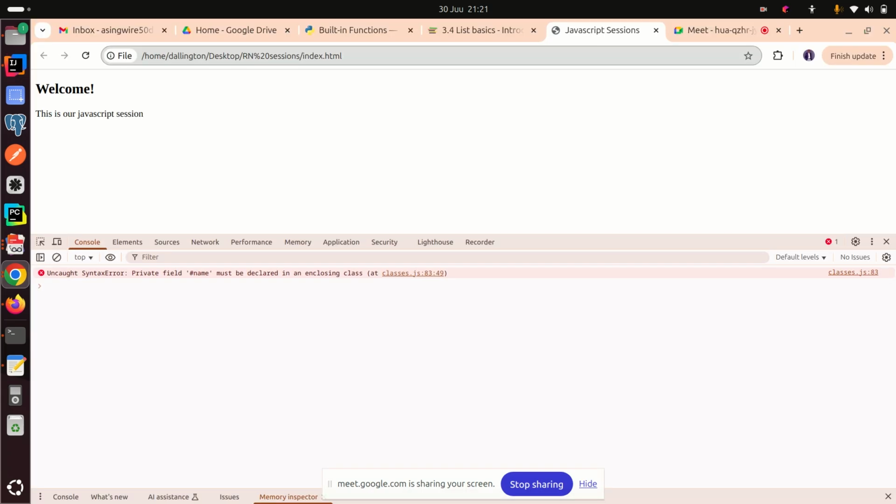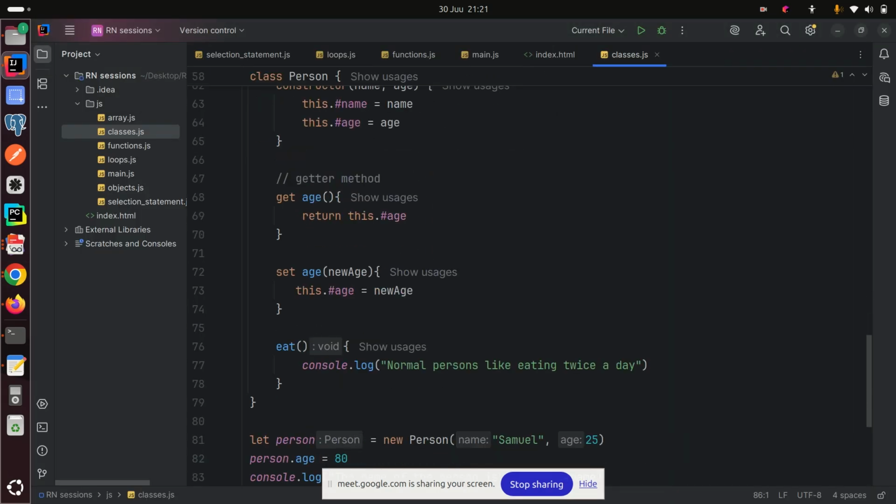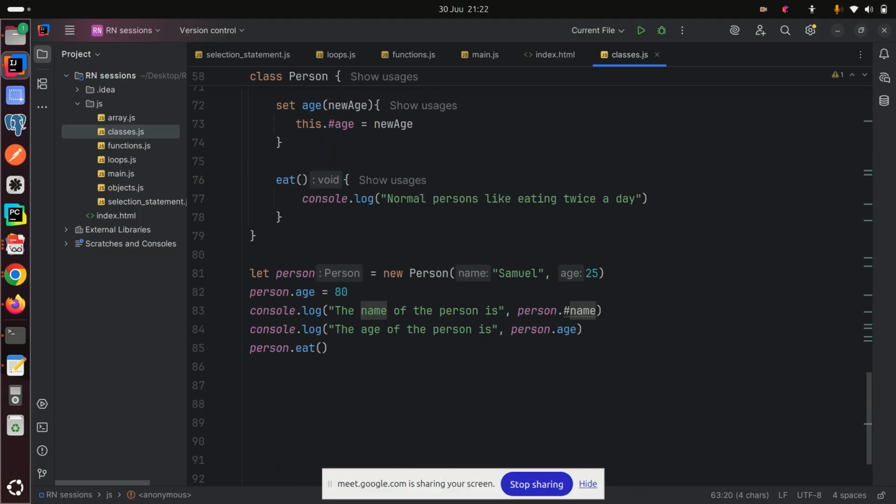Now you see, in this case we are getting a very good error, a syntax error: private field name must be declared in enclosing class, meaning that you cannot access it outside that class. So how do we make sure that we can access this name outside this class?